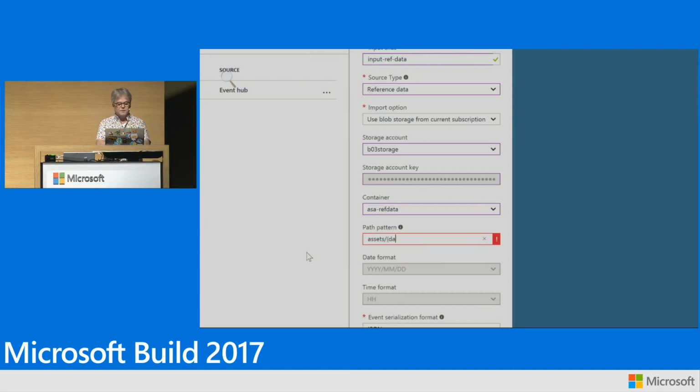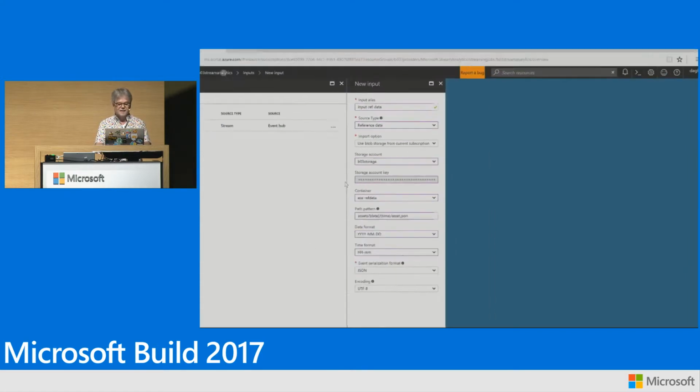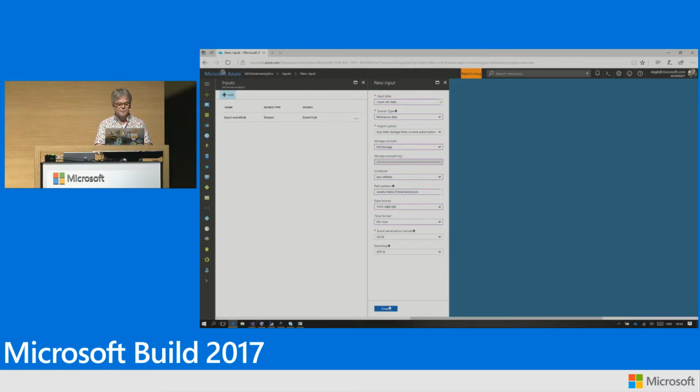And I also have the possibility to insert functions here. So I will say that I want it to look in a directory structure with a date and a time, and look for a file called asset.json. And of course, I'm from Sweden, so I really like this date format and this time format. So let's go back and save it.